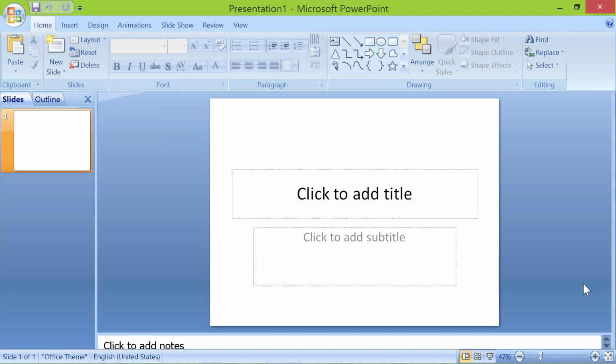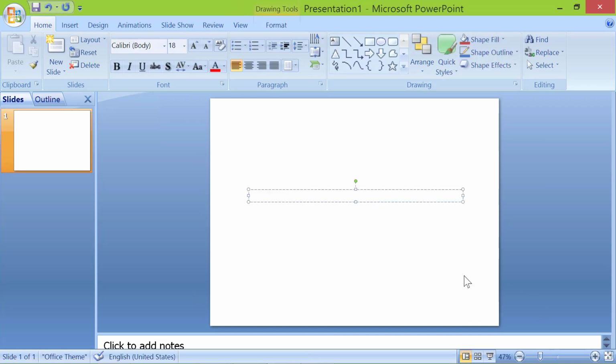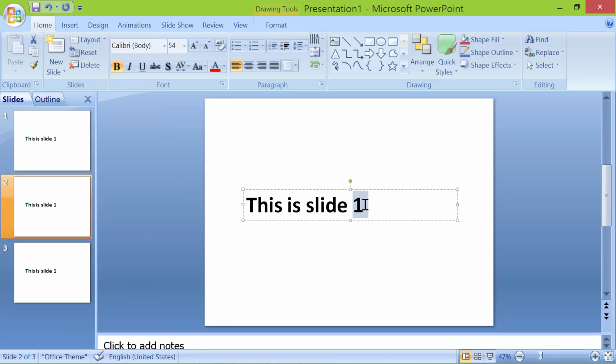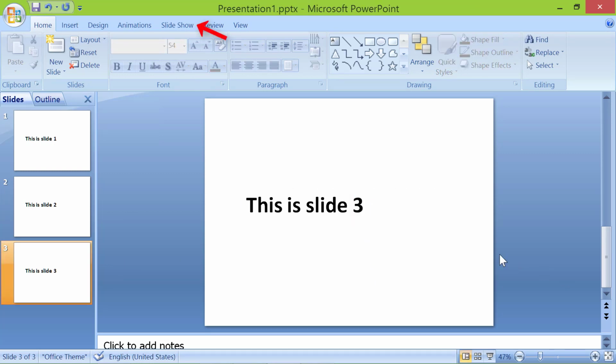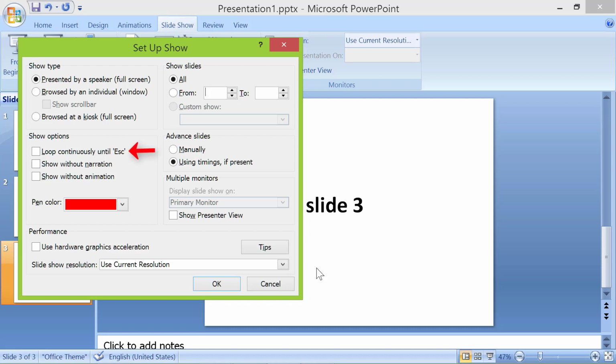All right, let me create three slides so we can make the slideshow loop. Click Slideshow. Click Setup Slideshow. Click this checkbox, loop continuously until escape. Click OK.